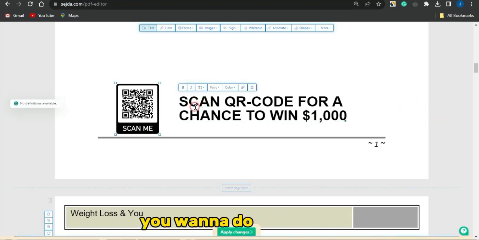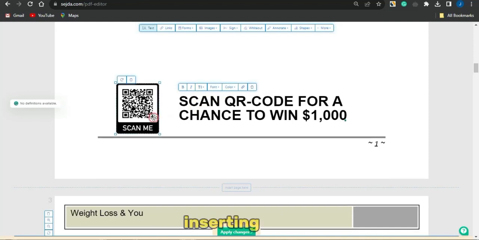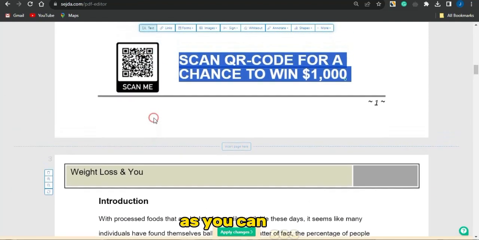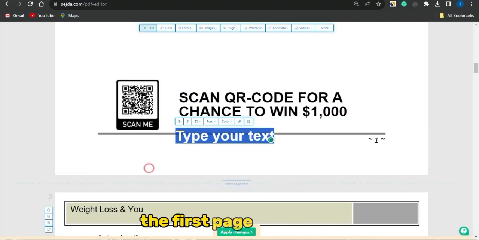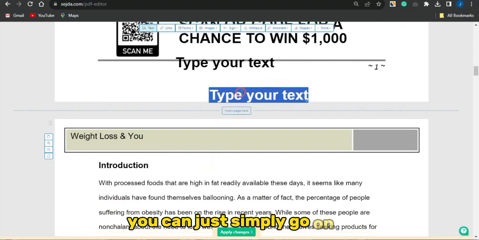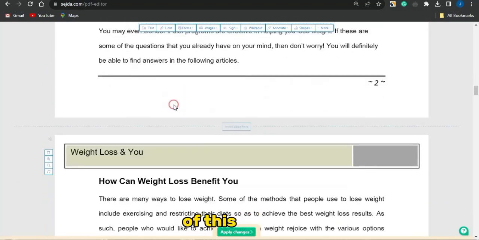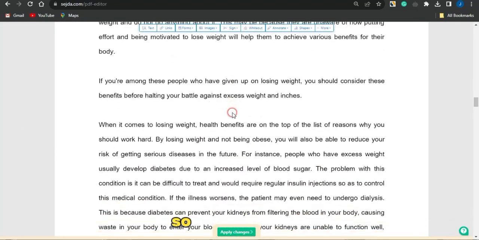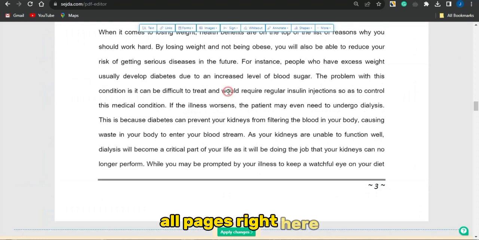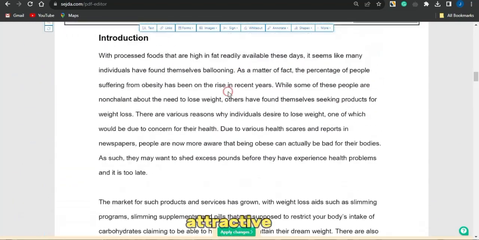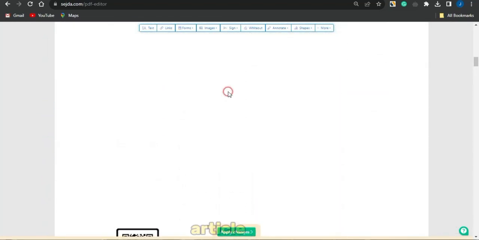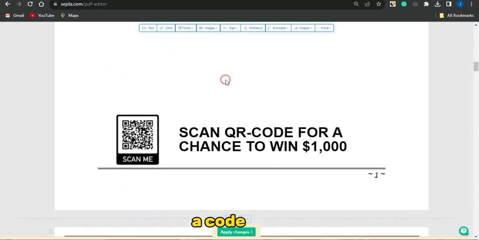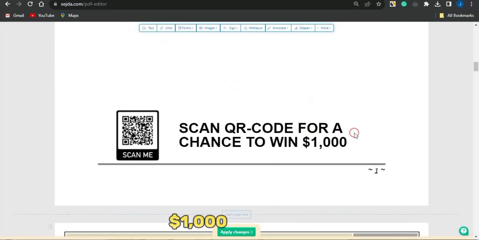What you want to do right here is to insert this on each page. As you can see, I did this for just the first page. You can simply go onto other pages of this particular PLR and insert that at the footer section. So insert that on all pages, and that is going to be attractive to anyone reading this particular article to scan the code for a chance to win $1,000.